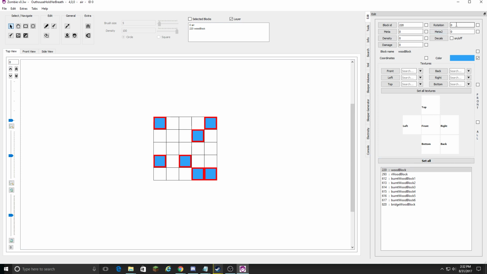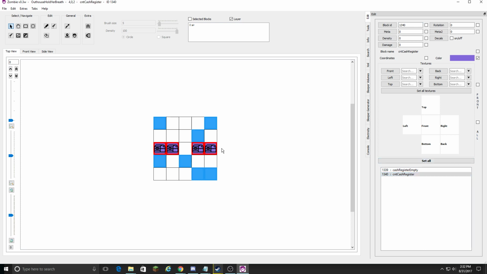So if I have a cash register, maybe I want to place like 6 cash registers, and so I decided, okay, I'm going to have 2 here and 2 cash registers here. Do a search for cash register. We'll do cash register with cash in it. And I'll go ahead and set all. There we go. We got that in.